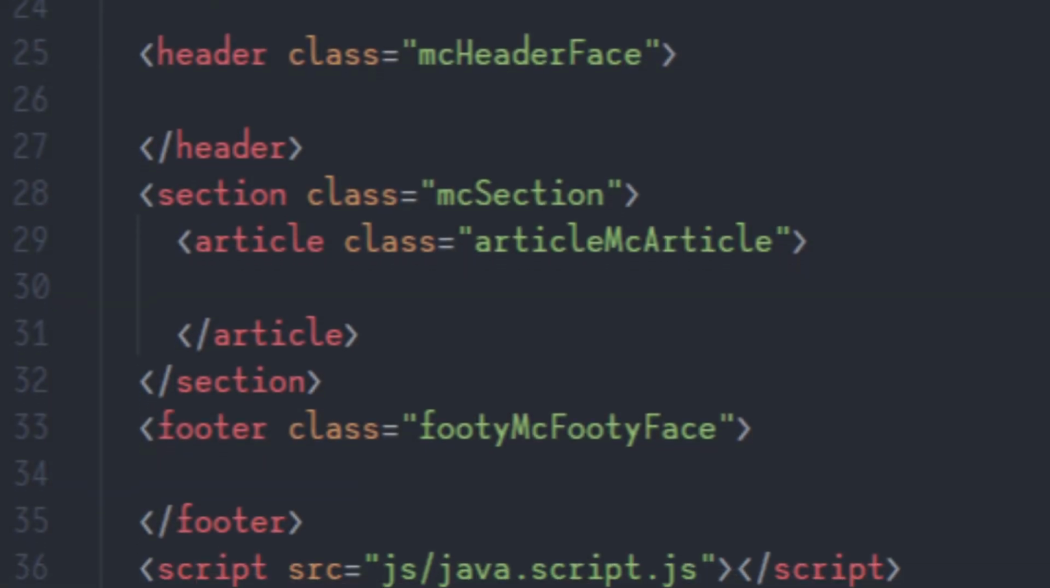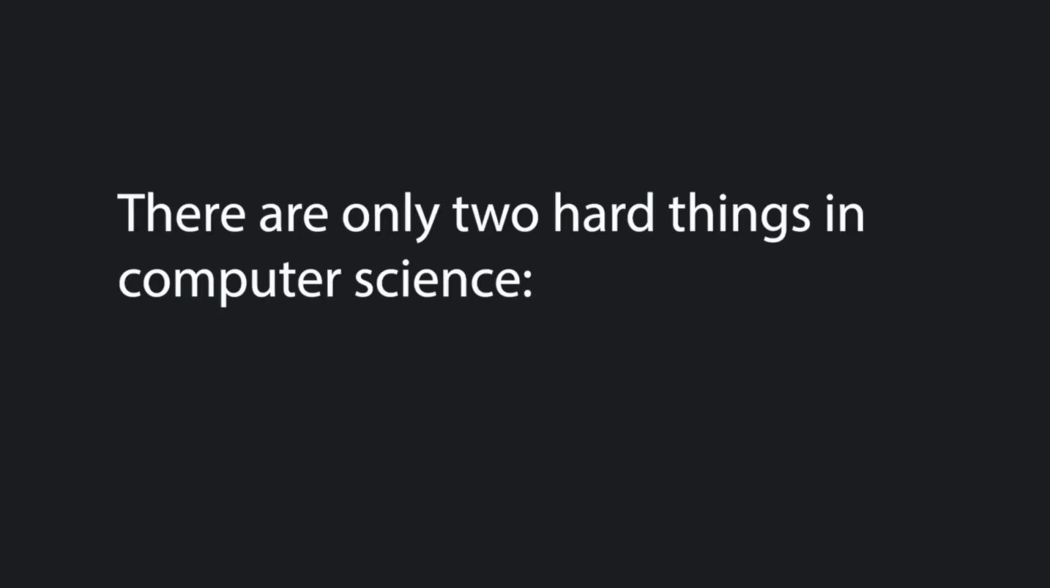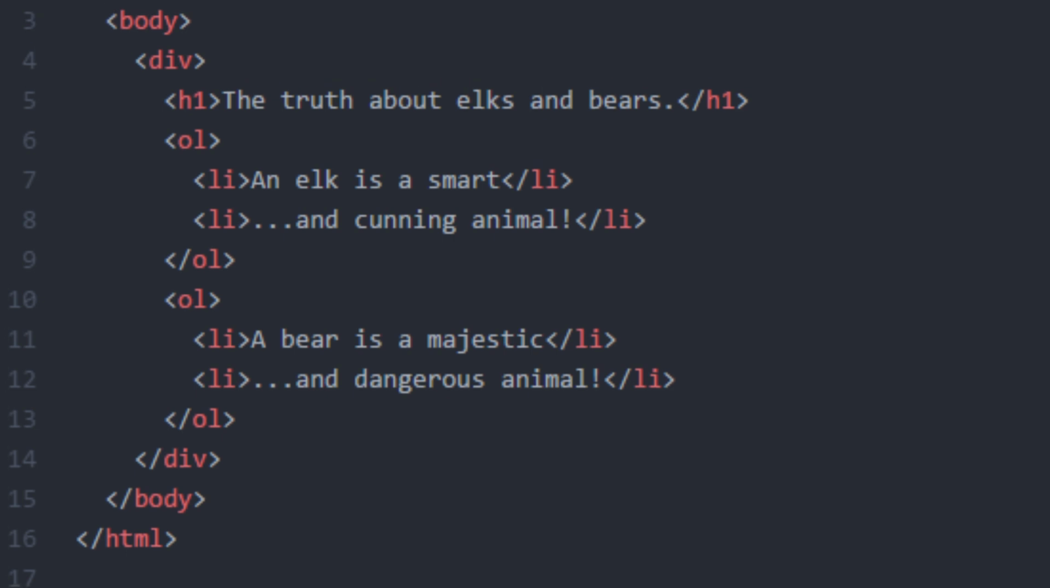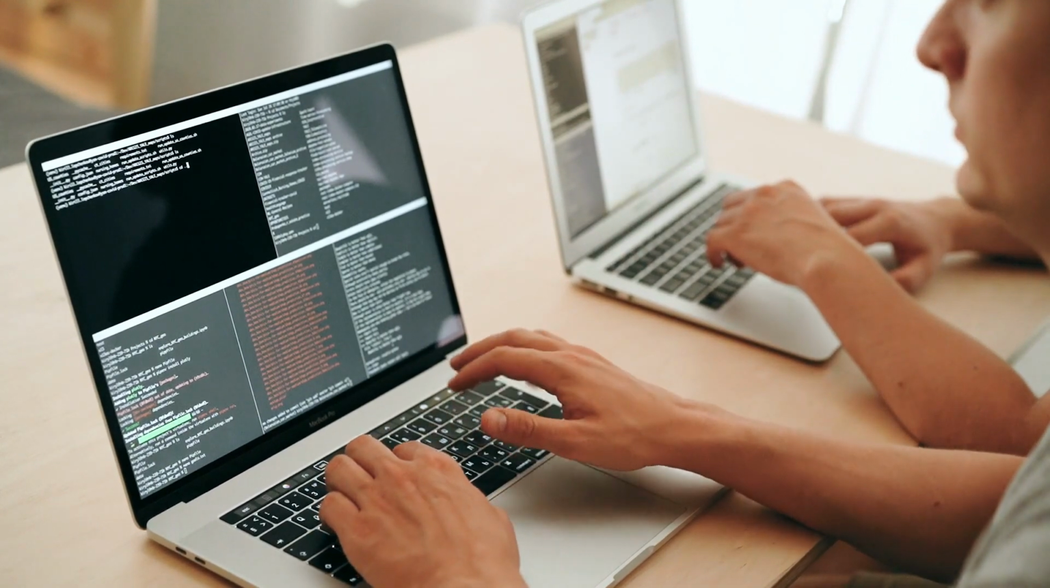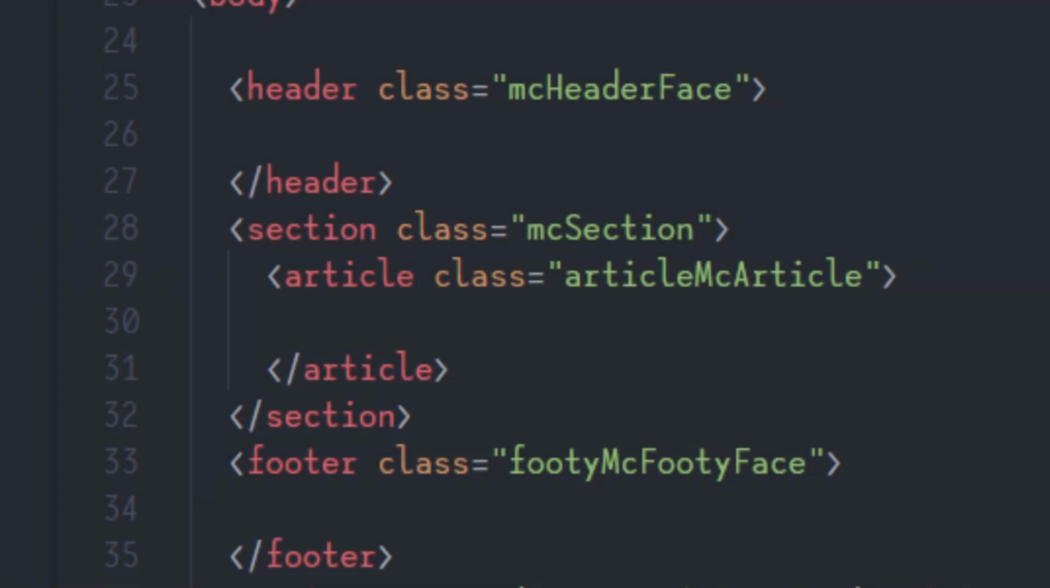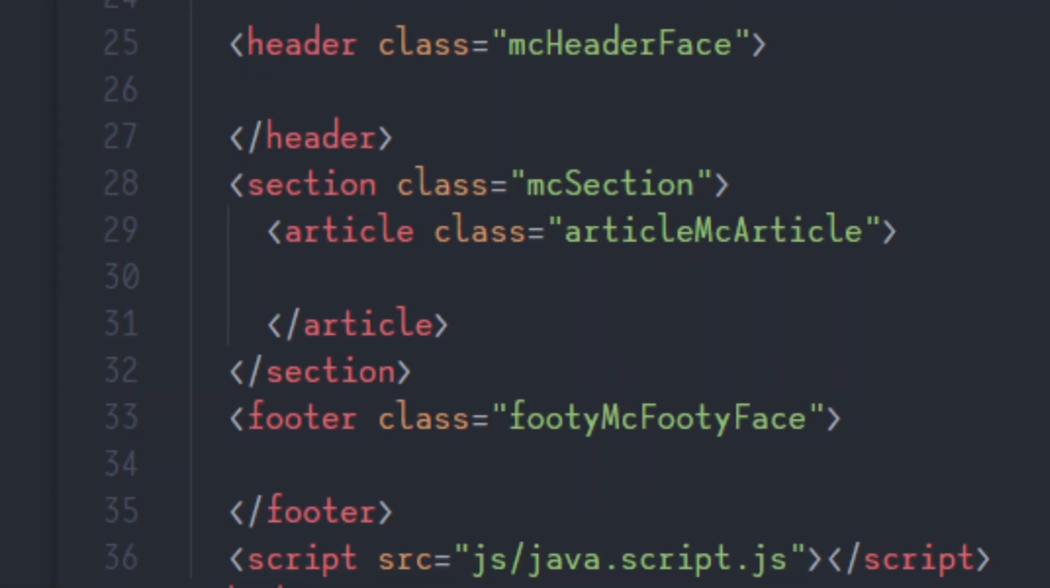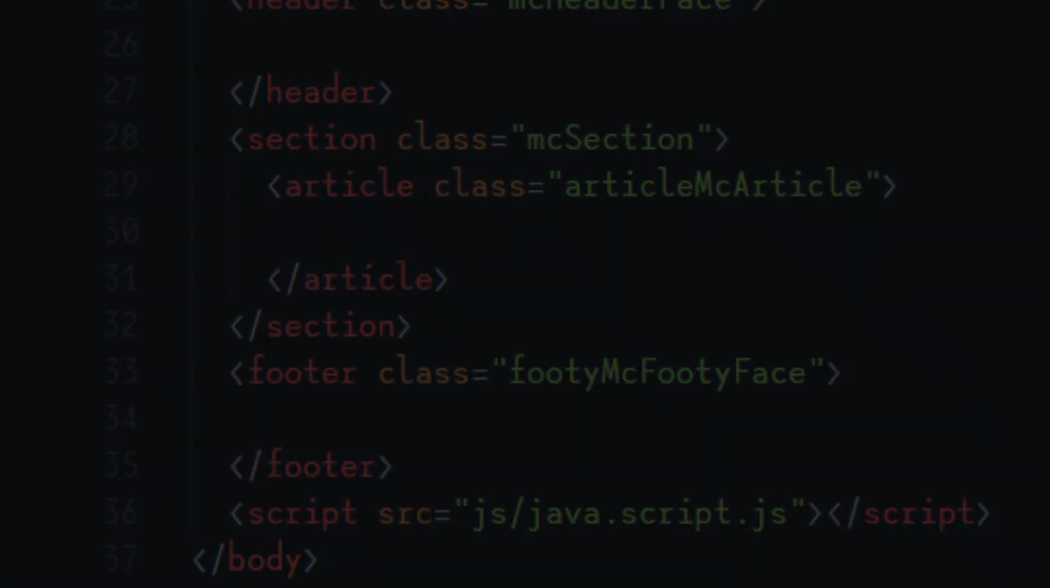Naming things in code. Do you ever struggle to name things in your code? If so, you're not alone. Naming things is one of the hardest things in computer science, but it's also one of the most important. In this video, we'll discuss some bad naming practices to avoid. We'll also talk about how to name things effectively so that your code is easier to read and change.